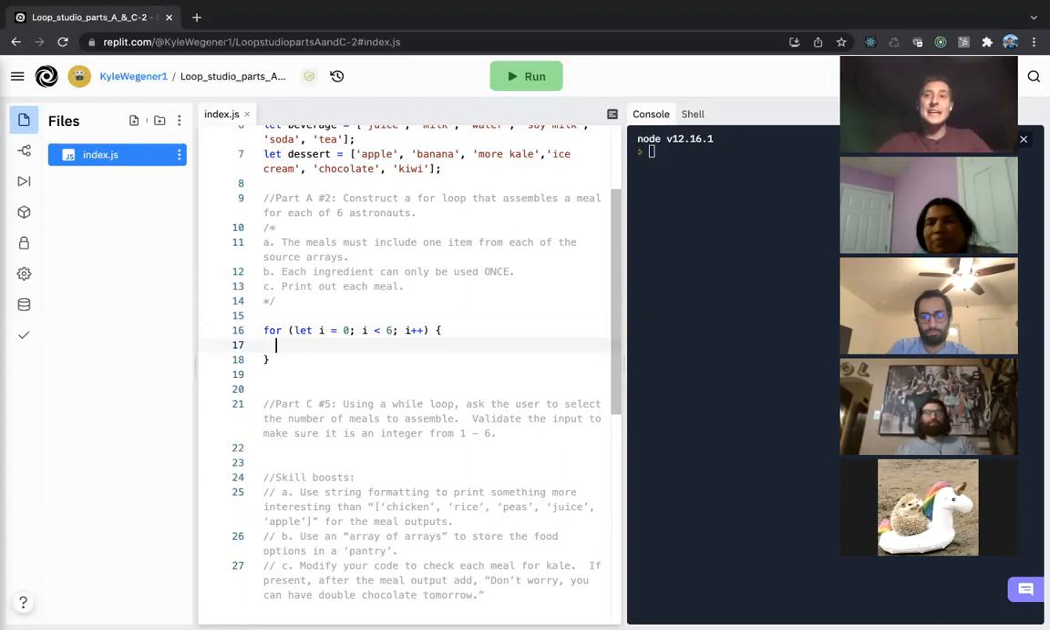Now, here's the thing. I need to be able to build the meals together. So how can I exactly do that? Well, let's go and see what it wants. It says we need to create and construct a loop that assembles a meal for each astronaut.